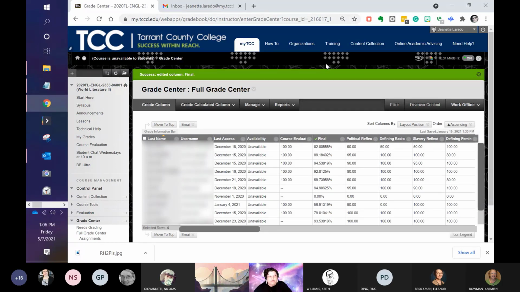You'll have to create another column and set it as external grade. But I'll go ahead and ask that because I think most of you guys are using like 100-point scale. So this is their final grade, right?